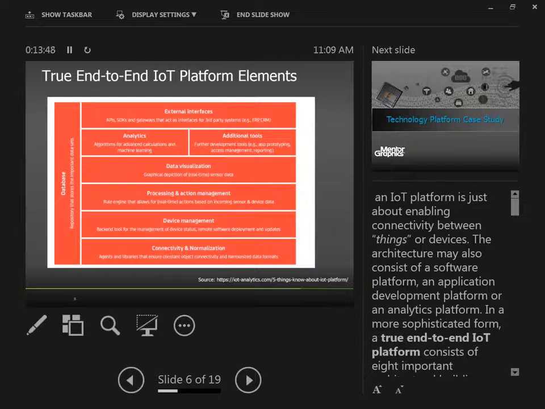The first would be connectivity and normalization. And the intention of this component or layer is to bring different communication protocols and different data formats into one software interface, so that you ensure that accurate data streaming and interaction with all devices is possible. So typically device to cloud, but also, more difficult, cloud to device.